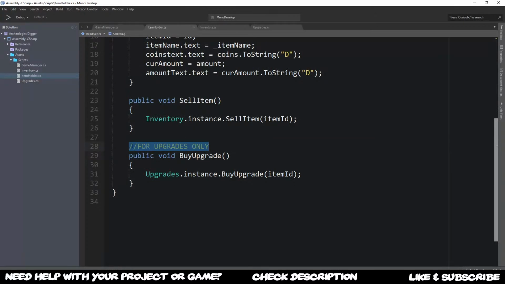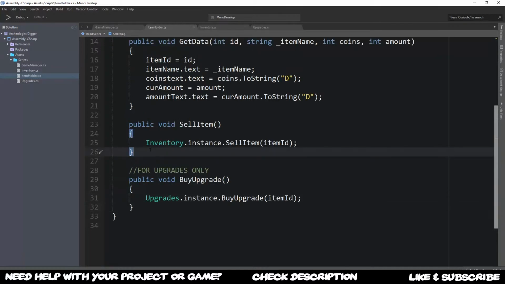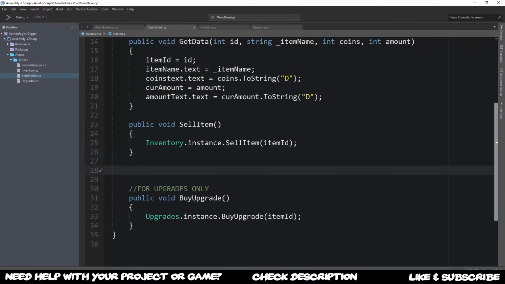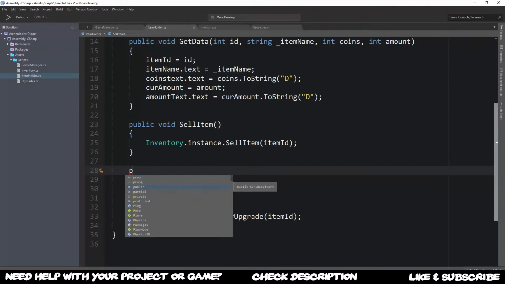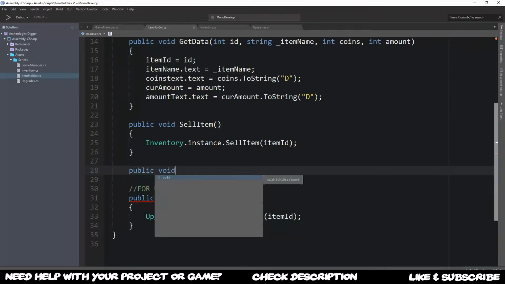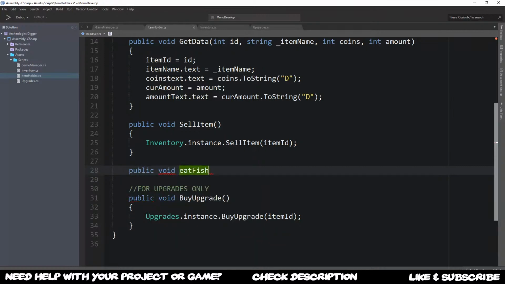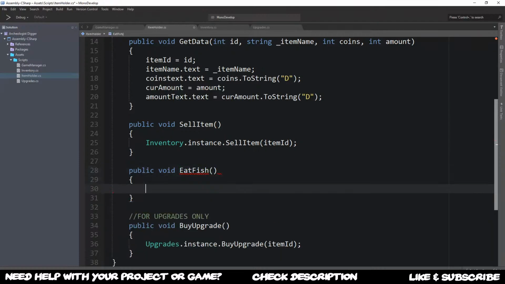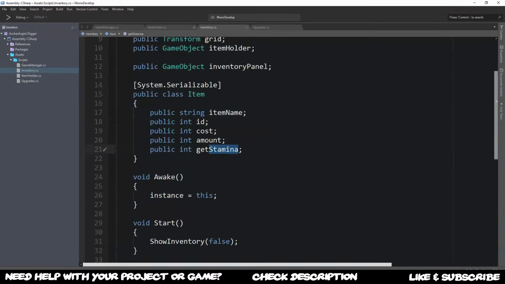For buying the upgrades we have one button, but maybe for using something, like using fish literally, we want to make use of that as well. So we want to create a public void eat fish, or whatever it is. We want to eat this, and each fish might have a different value, as an example. So like by this get stamina.